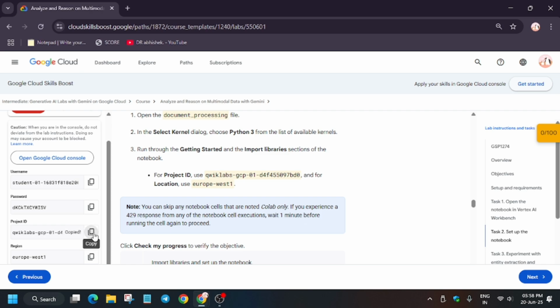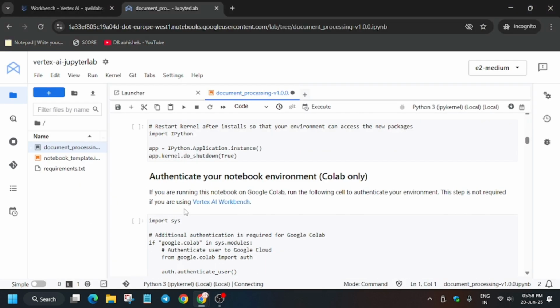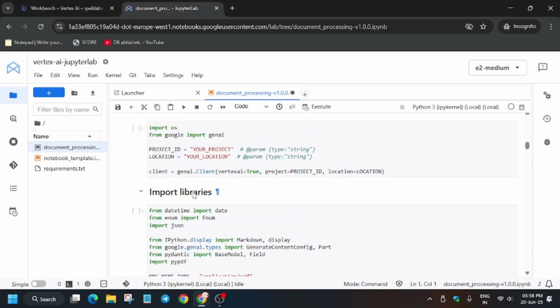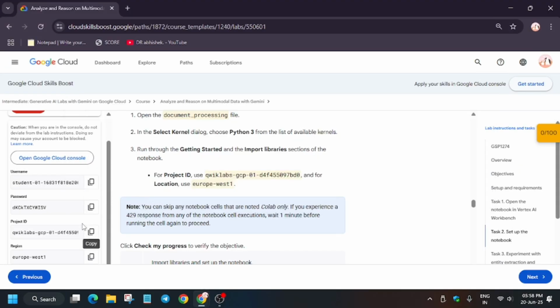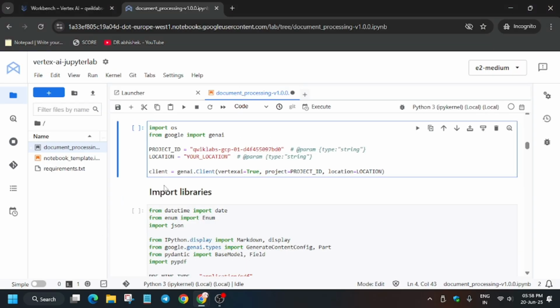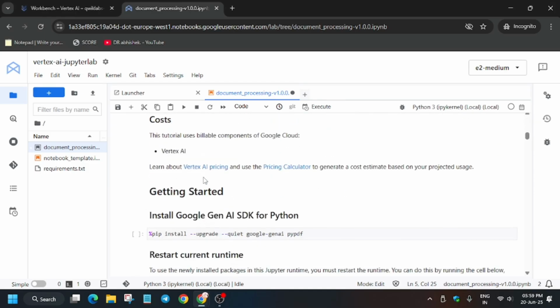Here on the lab panel the user project ID and the region are given, so we have to update them here. Just update the project ID and copy the region, region not zone, region it is. Just update it like this. You can see the kernel is now idle.